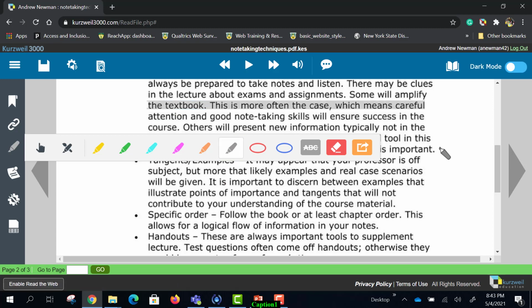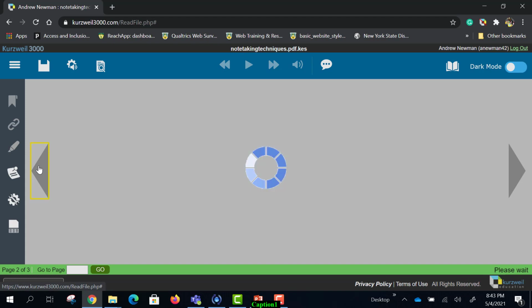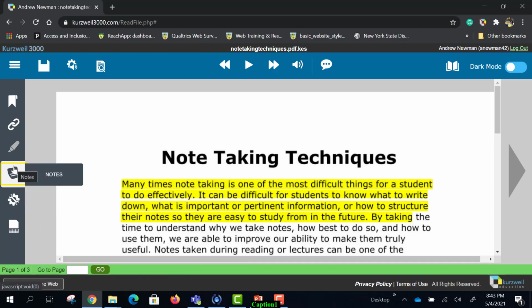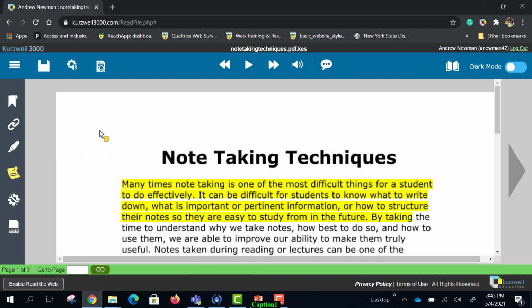All right, so in addition to the highlighters, I also have some note-taking functions that I can put in. Those come in the form of what are called text notes and sticky notes. Really the only difference between the two is the sticky notes have a color background to them. So I can click on this little note marker here with the push pin in it and click the plus sign to add a sticky note.